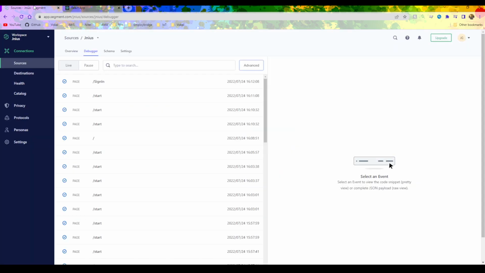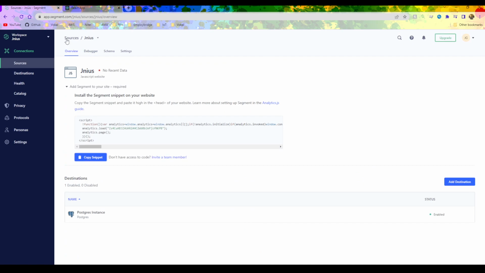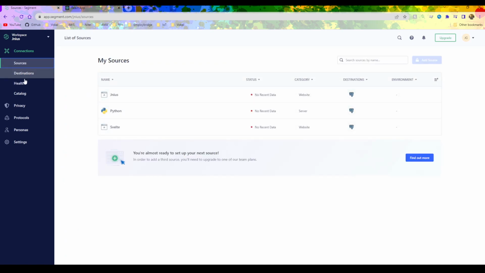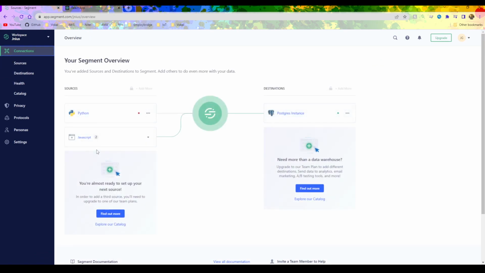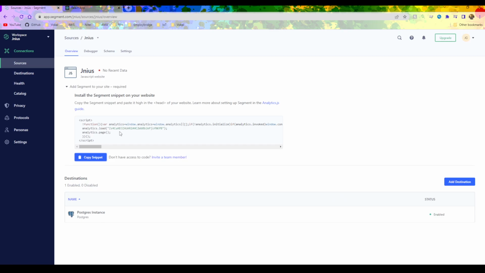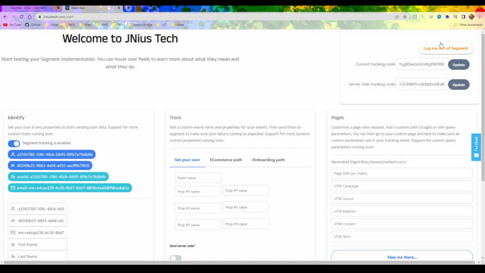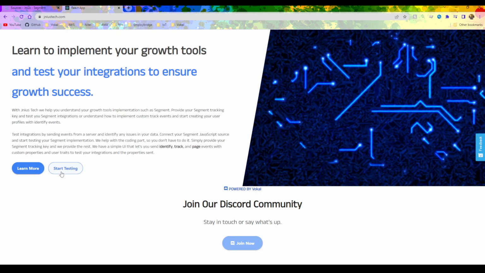So to get started, you're going to need a JavaScript source. If you come to your sources or connections, you just get a JavaScript source, and then you're going to get this key right here. So your Segment key. So then we're going to start testing, and let me log out.